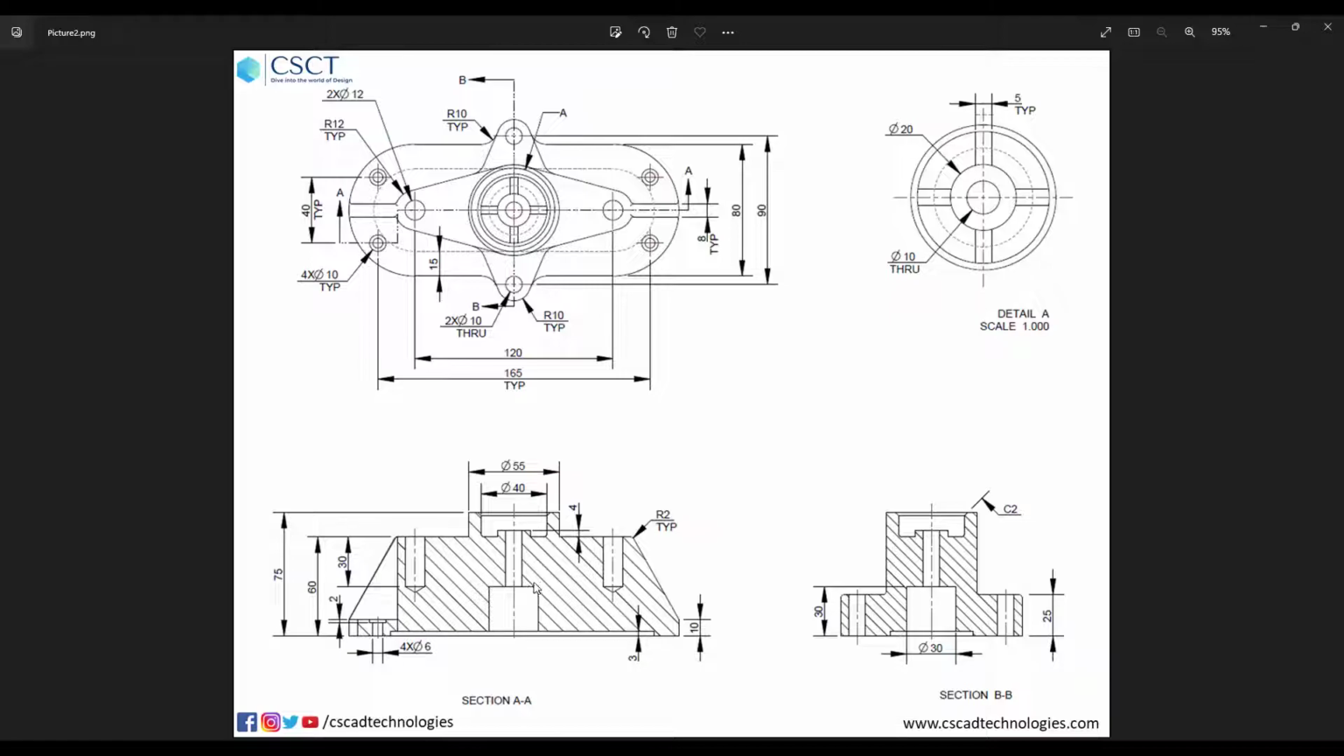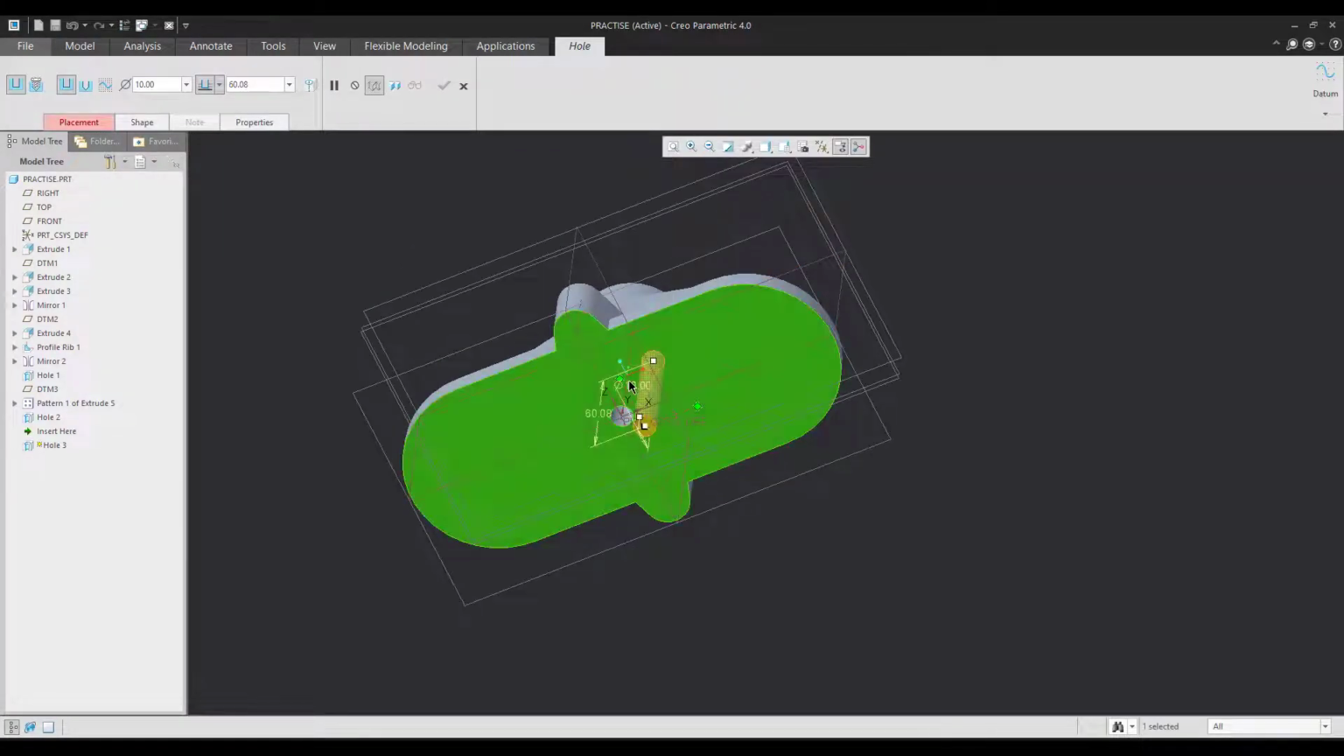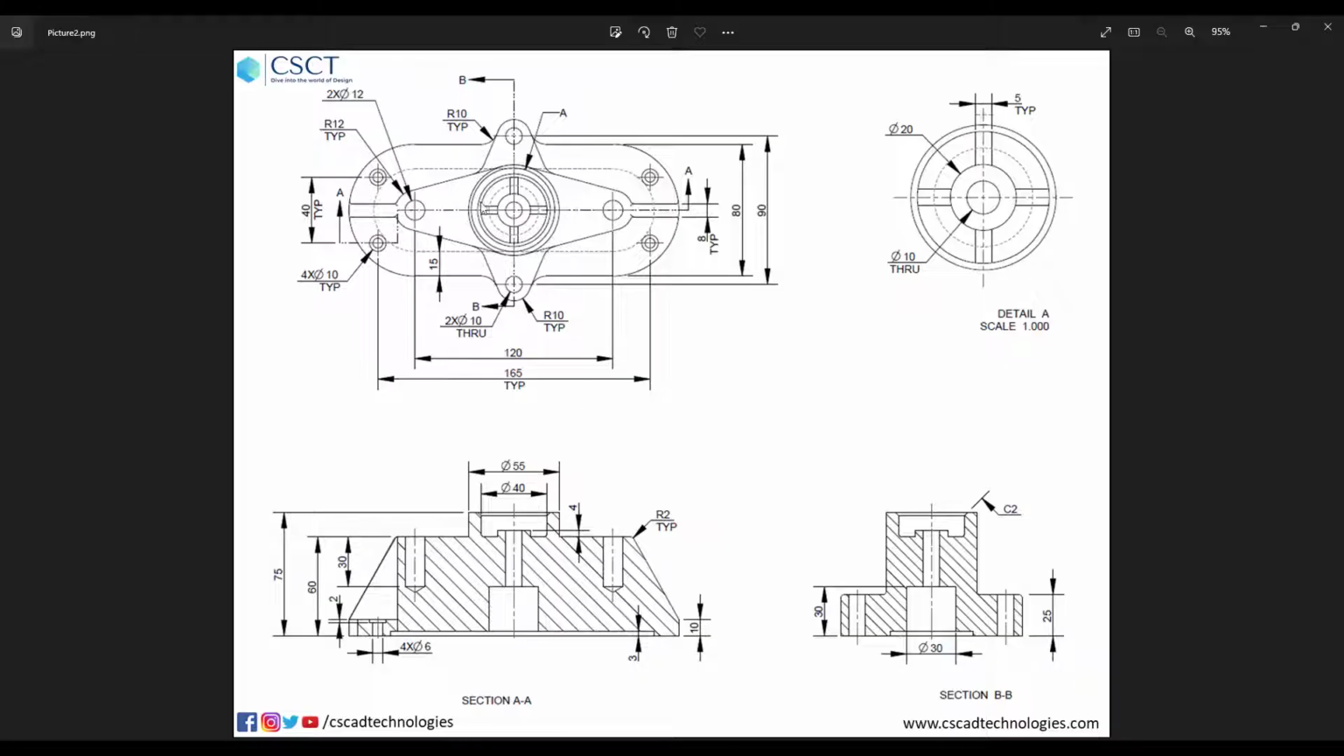There is another hole as well, which is of 30 diameter, depth up to 30. So I'll just select this. The diameter is 30 and the depth is 30 as well. So this will be my center feature of the body, as in I have made only this portion of it. Now there are other holes as well.